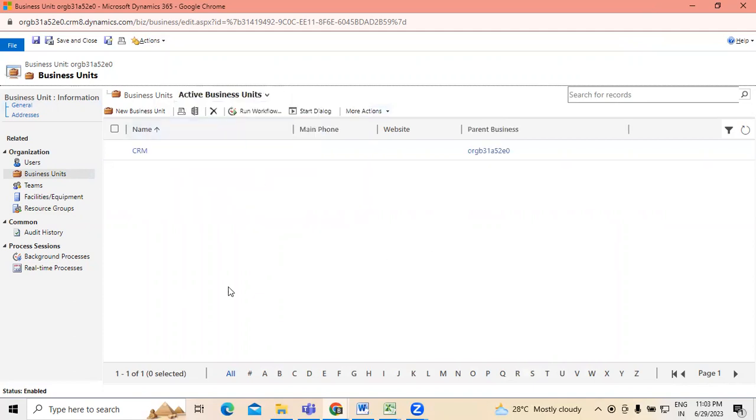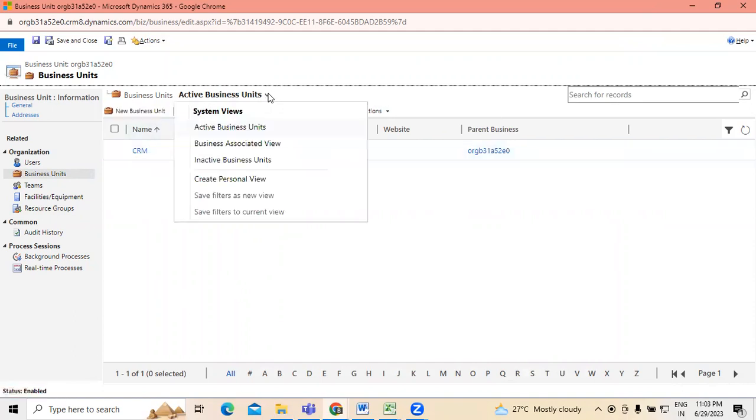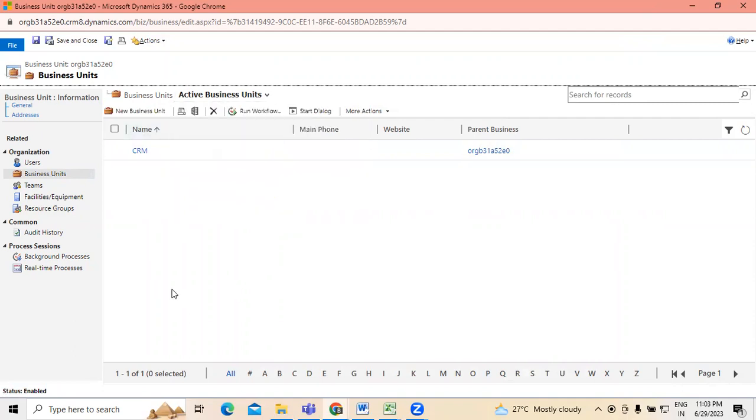If you want to see the active ones, because this is the one I created recently, normally we take active business units and don't consider inactive ones. Inactive business units means the process was initiated, but after a point of time it may not be required, maybe for further releases. So that can happen.